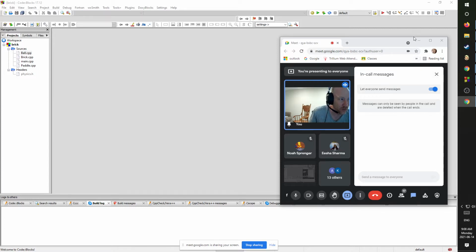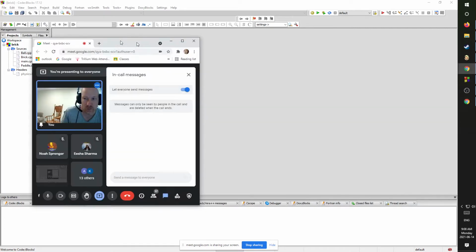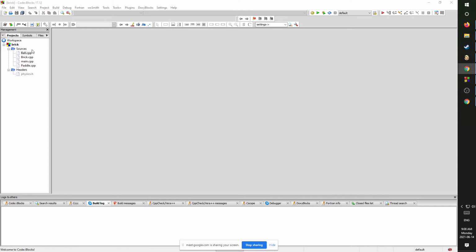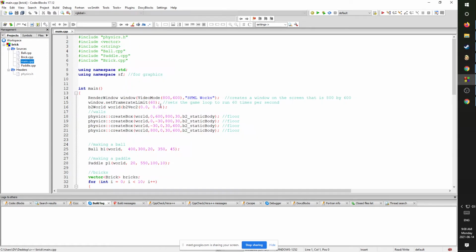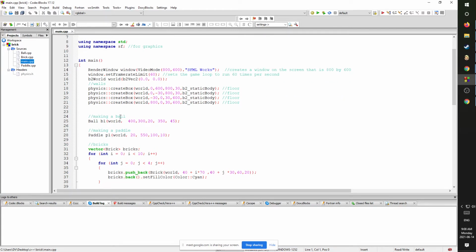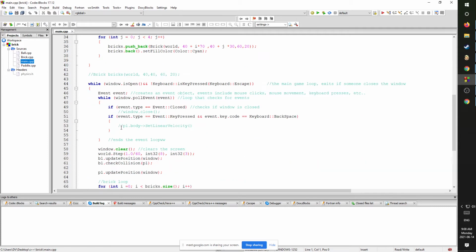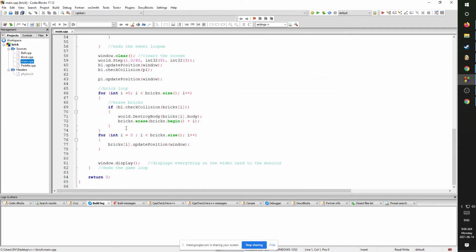Let's go over what we talked about last week, 2 weeks ago, I guess. We're making a Brick Breaker game, right? And we're going to use Box2D for all the collision physics stuff, and then SFML to do the graphics.